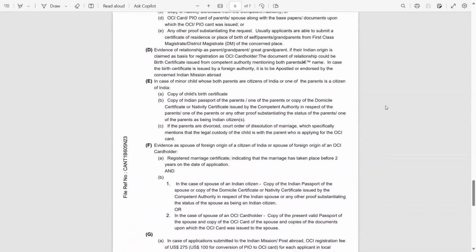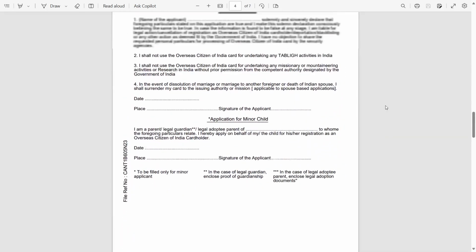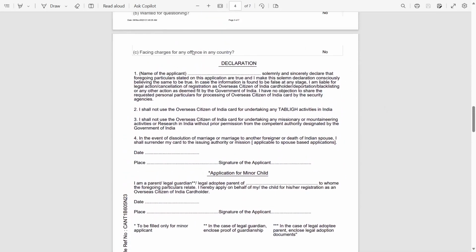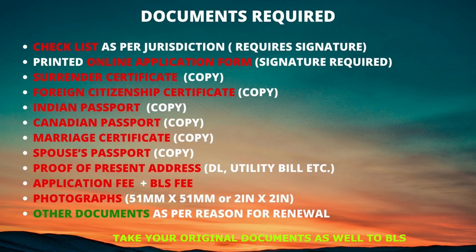The first 4 is where you have all your details. On page number 4, you need to sign a declaration. So enter your name here and then enter date and place. Then the applicant needs to sign here. Now we are all done with our OCI application. At the end of the video, let's go over the list of documents required for the OCI application.